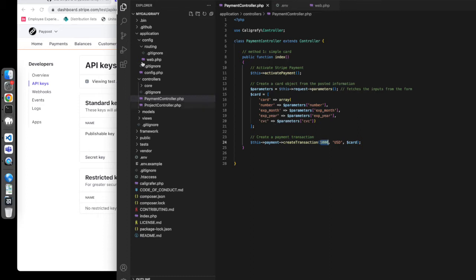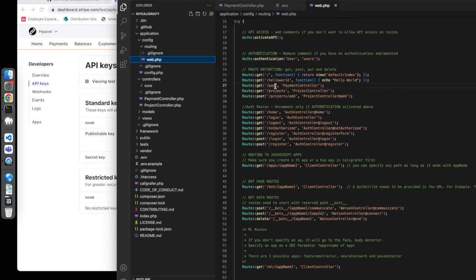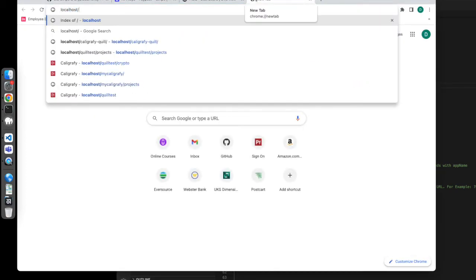So now, ideally, if I go to my route, so if I do localhost, in this particular case, it's called My Calligraphy.